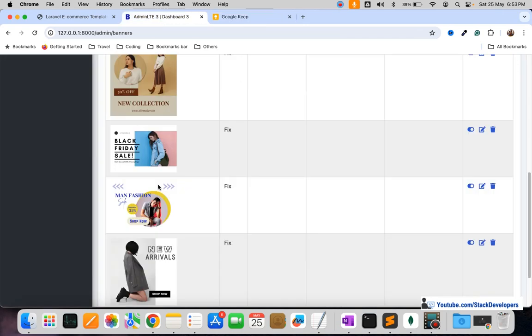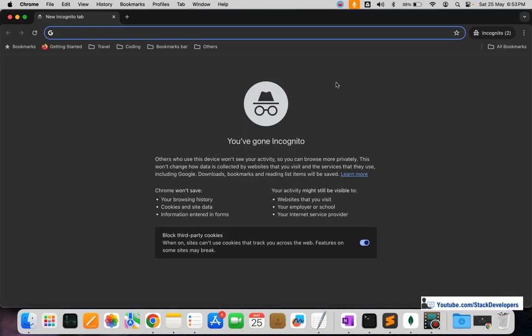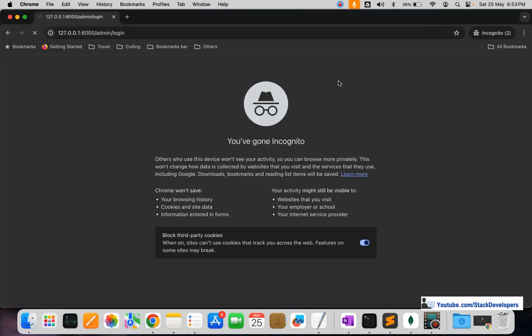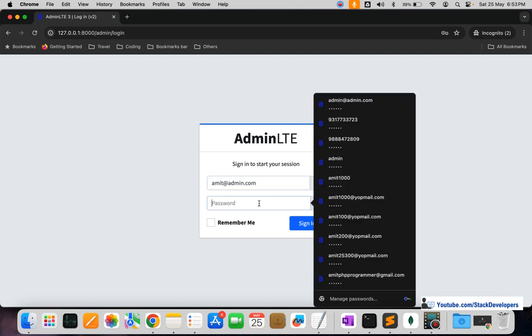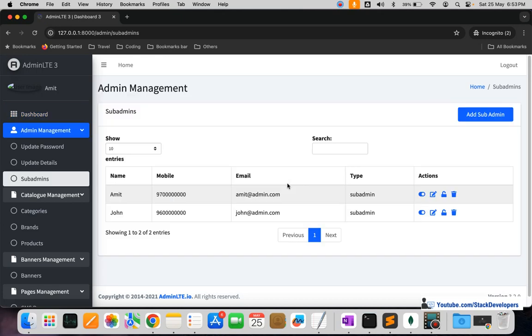So what's happening actually is, if the admin is going to access the subadmin page, then the subadmin can also access the subadmin page, so that is wrong. See here, I'm going to show you. Now I'm going to log in with the subadmin. This is the subadmin account. He must not be able to access the subadmin page, otherwise he will update his own permissions, and also he is able to add a subadmin, and also he can update the other subadmin permissions.